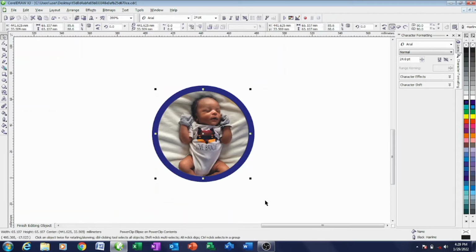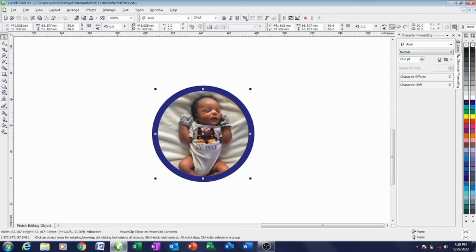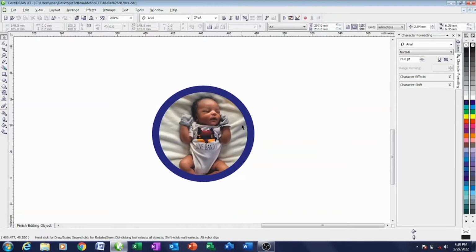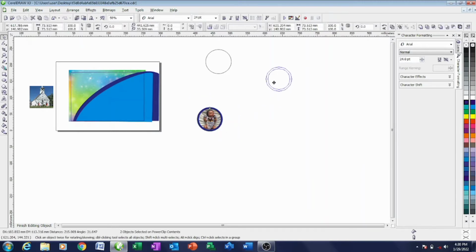Finish editing object. So this is what, but I want to remove the outline of this circle. So you go to this X, right click on it. That is for outline. I'm just adjusting that. Remember, guys, right click on the color selection. Right clicking on that is for the outline, but left clicking is for the fill.